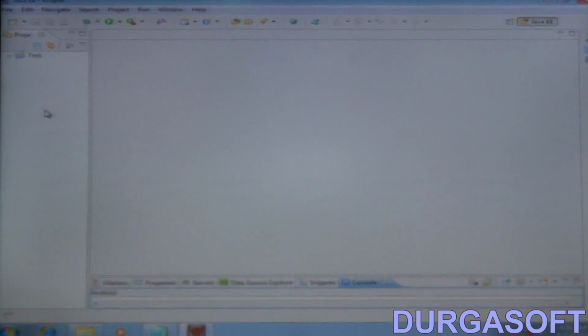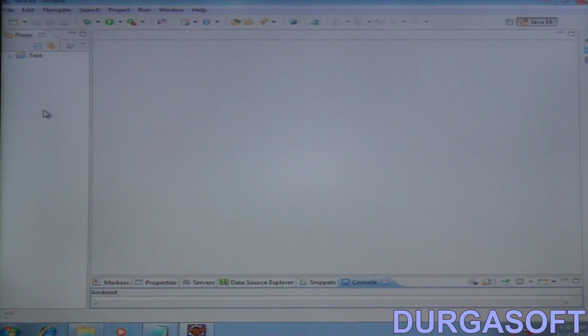Okay, it's very simple. So we need three things: the ADT plugin, the Eclipse IDE, and the Android SDK. By using these three individual softwares, you can set up the Android environment, or you can go for the ADT bundle or Android Studio. But as per my experience, it's better to go for manual configuration. Okay, next we'll see how to create one sample Hello World project in Android.